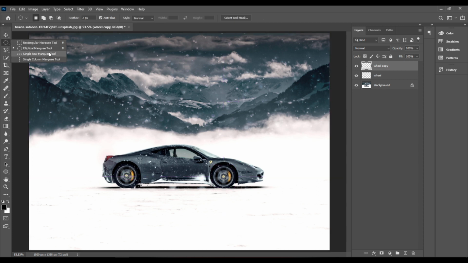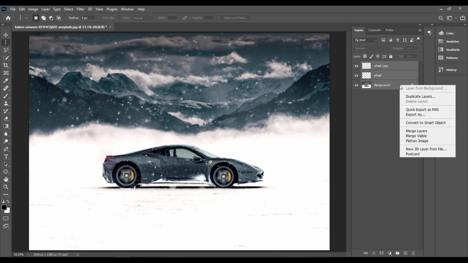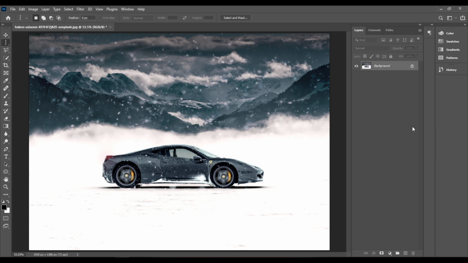Select the single column marquee tool this time. Now with the top layer selected, hold the Shift key and select the background layer. Then right click on it and choose Merge Layers to merge them to a single layer. And now with the single column marquee, just click and drag and position it somewhere above the back wheel, so something like this.